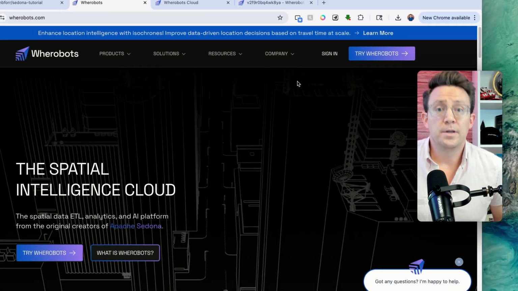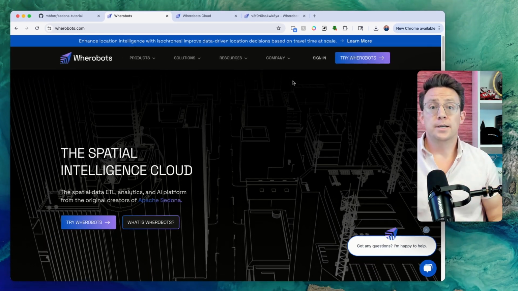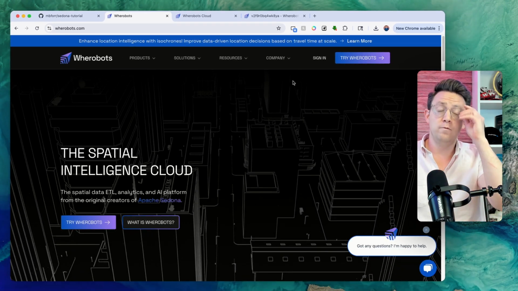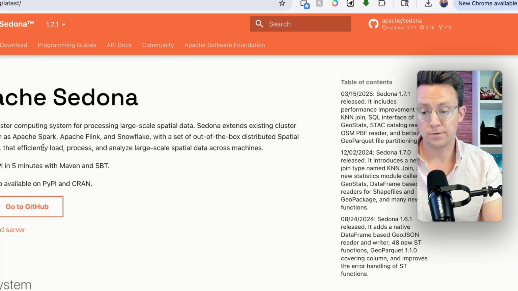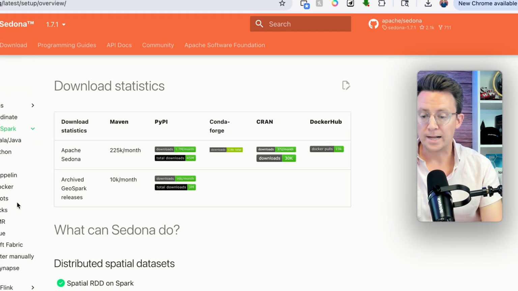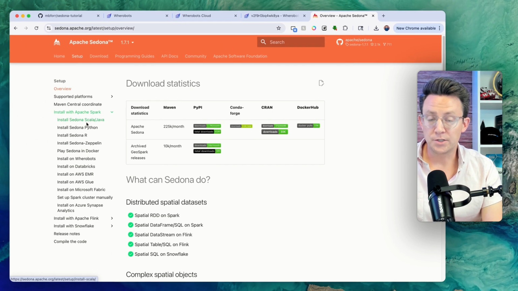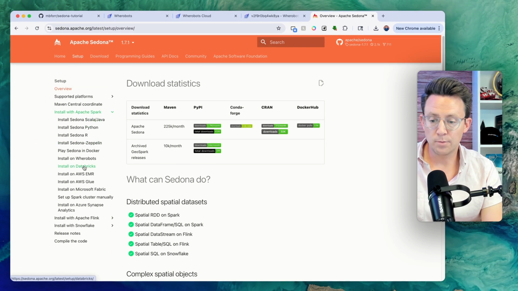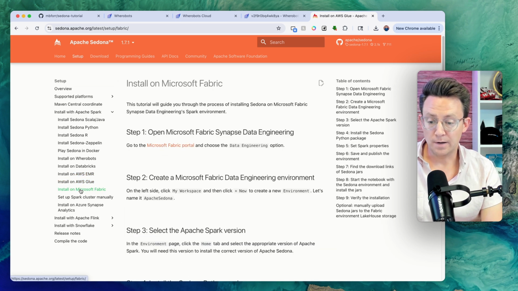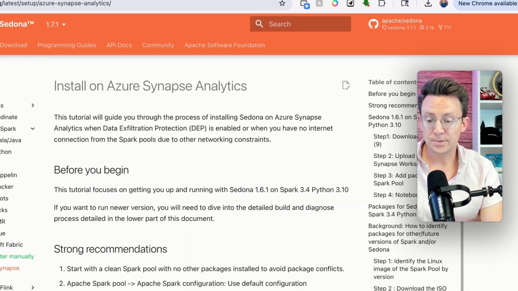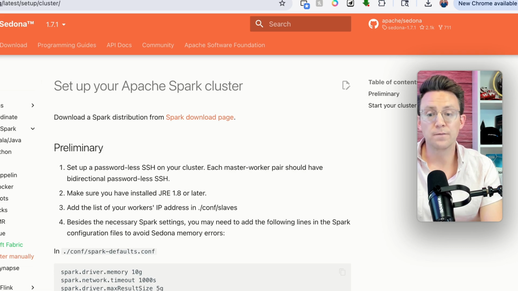And our final step here, we're going to move this entire project into the cloud. There are different ways to bring Sedona into the cloud, and we can check out the Sedona docs for that. As you can see here, there are lots of different options beyond just your local setup. You can use this in Databricks, AWS EMR, AWS Glue, Microsoft Fabric, Azure Synapse, and a Spark cluster manually. So there are all these different options here.